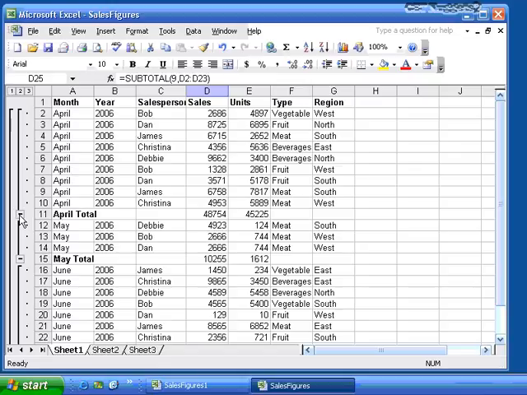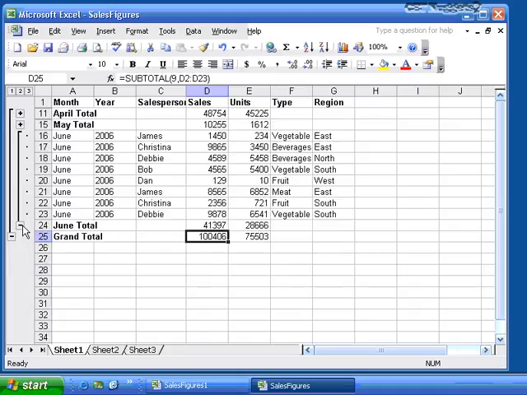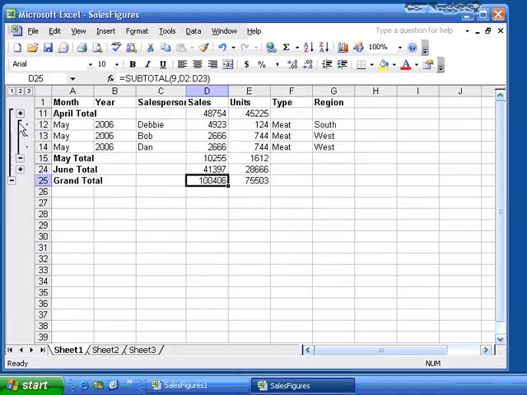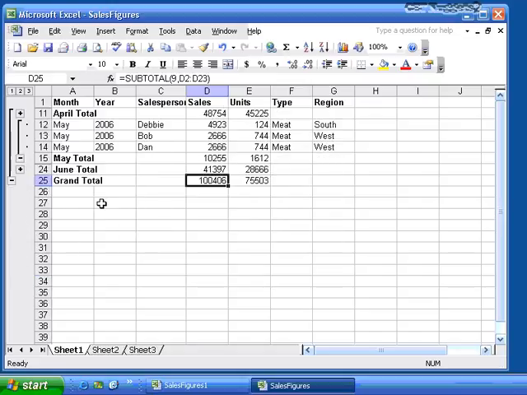If I want to minimize April and just look at the May and the June data, I can do that. There's April's total still there, but I can see May's data and June, and then I can do that, and I can just see June. And you can do whatever you want to do and show whatever you want to show, just depending on what you click on. And this is, again, just a way of organizing our data, but with subtotals, I'm actually performing some calculations as well. So I can get these totals, these subtotals that you see here.